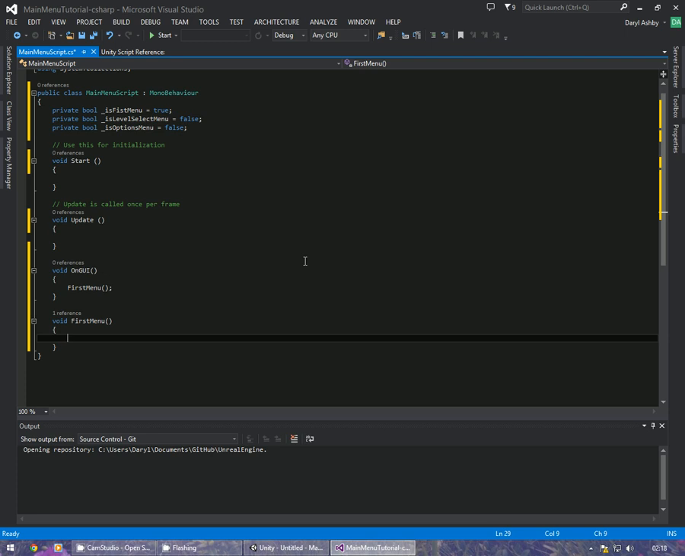Now on the first menu we're going to need a few buttons. For now we're going to set up the basics for a load button along with a new game, level select, options and quit. So we're going to put if underscore is first menu, and inside this if function we want to do all the first menu buttons. That way only these buttons render if the first menu is true.